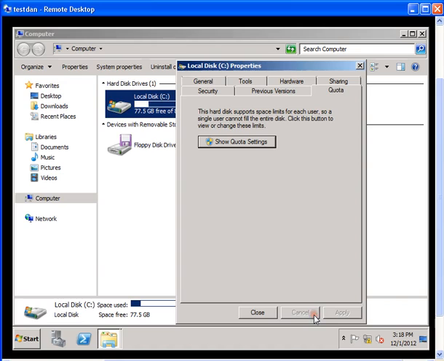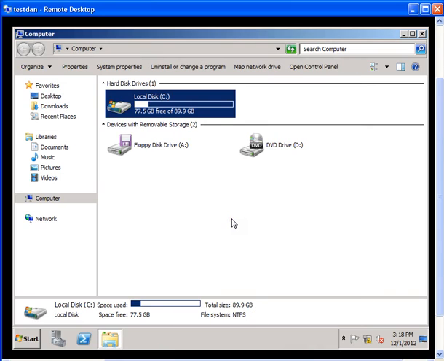So I will go ahead and click cancel, and this completes this demonstration about the permissions for the login, for the drive share, for the administrator, and for the users.